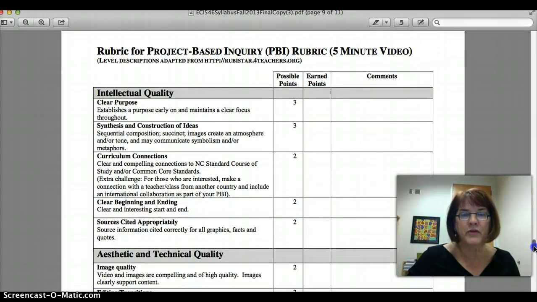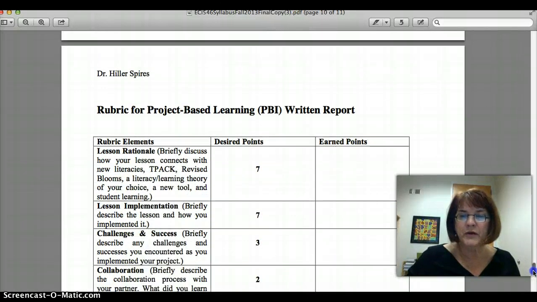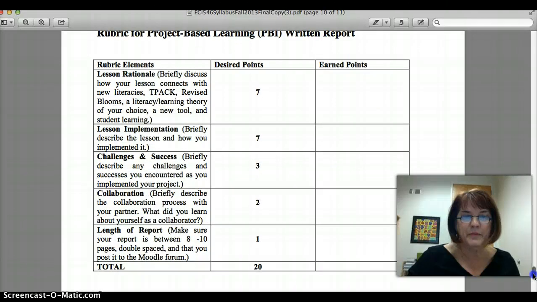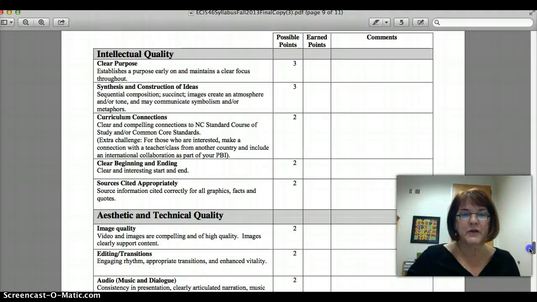So here's the rubric for the 5-minute video, and you can see the different elements. And in addition to the video, you're going to do a paper. And remember again, partners, you write the paper together, you do the video together, and you write the paper together. So collaboration is a key element in this class. Here's the rubric for the written report. Again, you can see that it's 8 to 10 pages double spaced. And you're going to have your rationale, lesson implementations, challenges and successes, and how well you collaborated. And that's worth 20 points. So those are your two products.